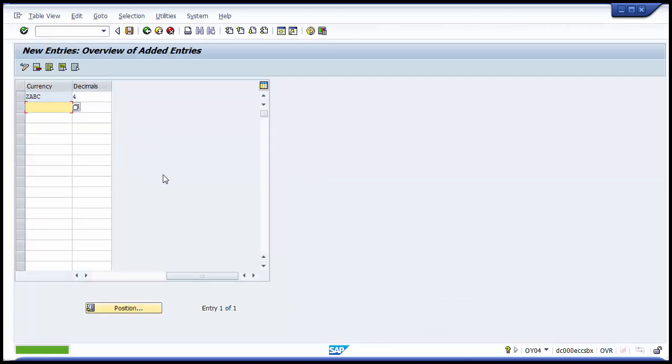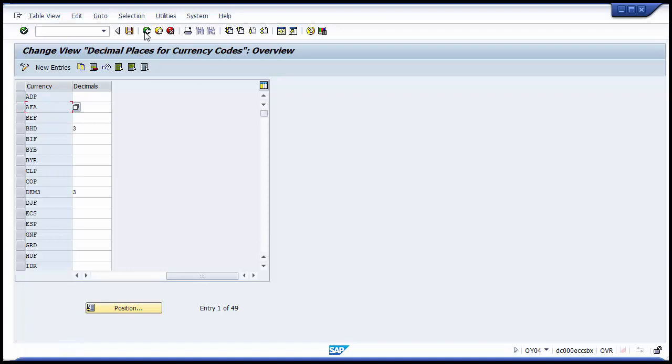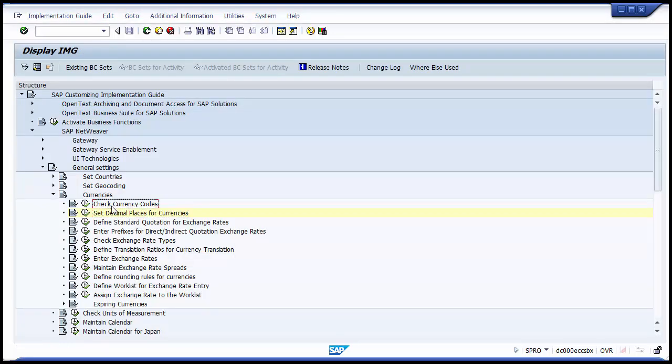So saved. As you can see, the data was saved. That is what you need to do in this step. But mind it, this is a step which can only be done before going live. You should not make any changes with respect to the currencies in a live system.